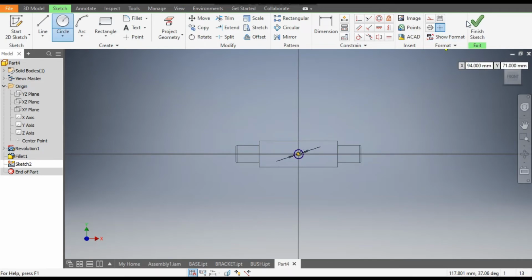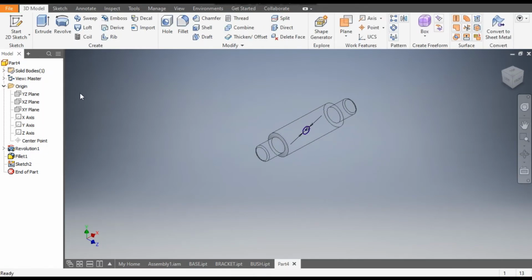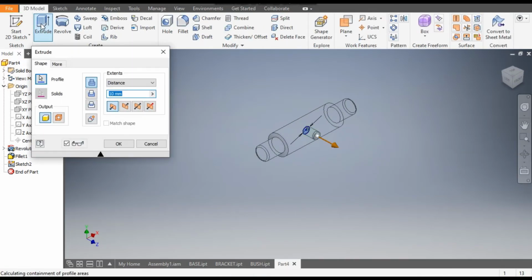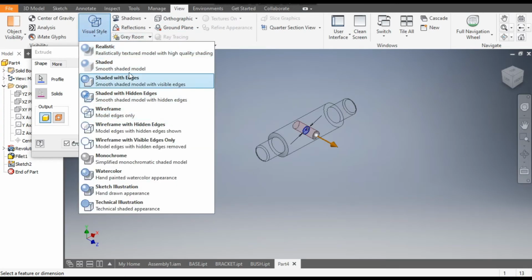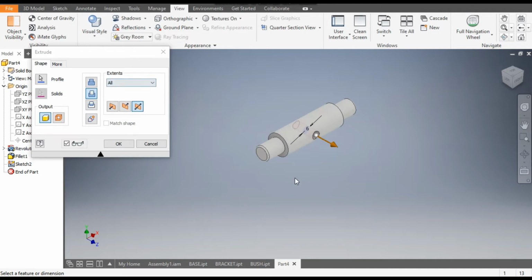Okay, finish and go to extrude. Here take a symmetric extrude, cut and here take all. So it will be a through cut. Go to visual style and change it to shaded with edges and OK.